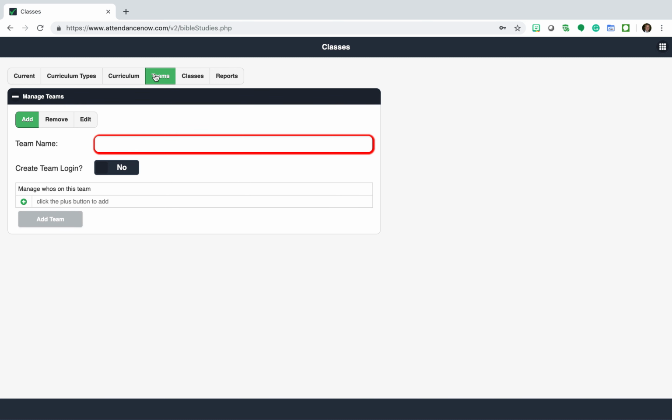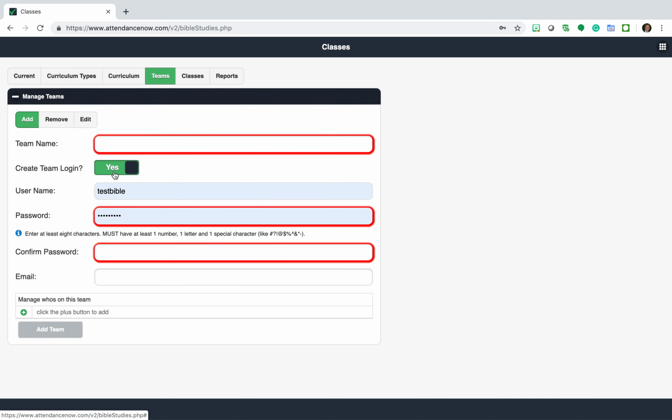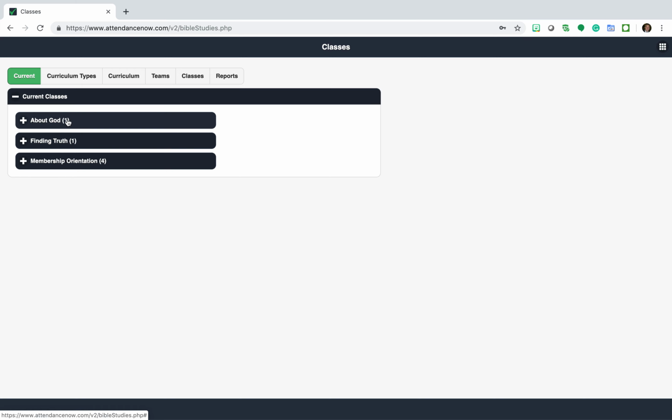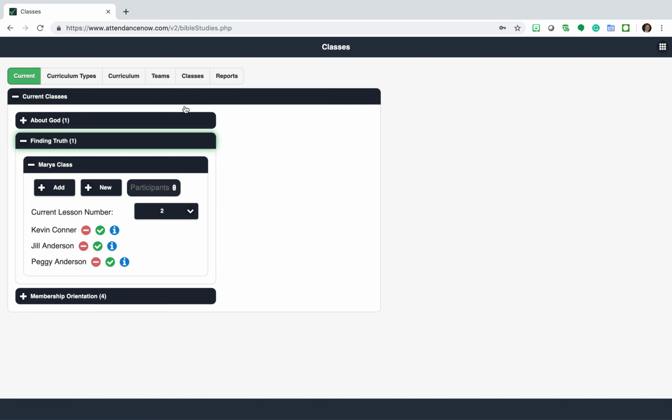You can also create teams. Teams are teams that are going to teach those classes. Let's just say you had a team that you wanted to teach a class and you wanted to create a login so they could see the people and manage the people in those classes. You would add them here and you'd create a user login. If you don't create a user login, it would just be an admin who would be able to see this. They wouldn't be able to log in, but if you created a login, they would be able to log in and they would actually be able to go right to that. Let's just say they were teaching the Finding Truth, they wouldn't see about God and they wouldn't see membership orientation. All they would see is their class and their people that are inside that class.